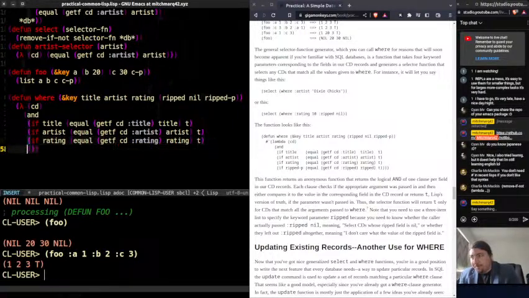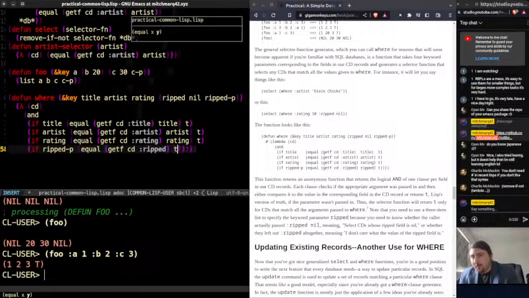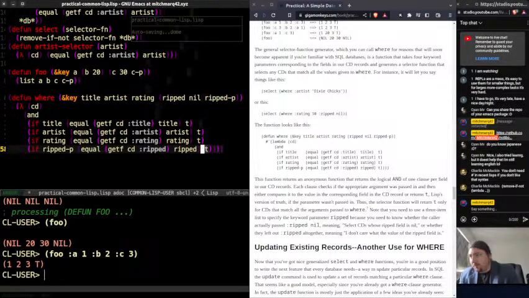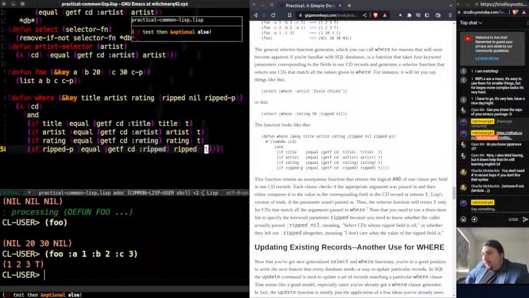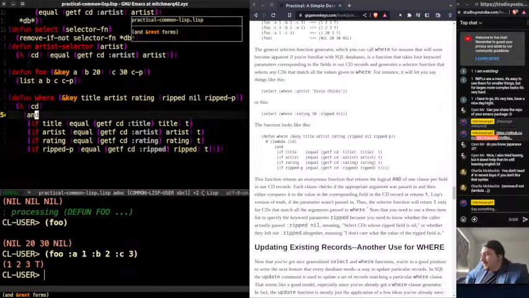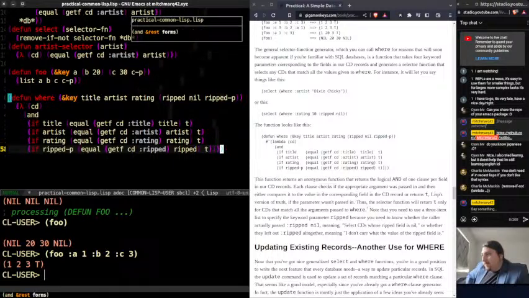True. And then ripped-p is a little... Oh, it's not a bit different. The CD, whether it's ripped. True. Oh, ripped. And then true. Wait, so if it's ripped-p, we check if the value is true, but if it's not ripped, then we just don't bother and just return true, because this is an and function and everything has to be true. If it's true, it prints it out, and if it's nil, the function is just all nil.